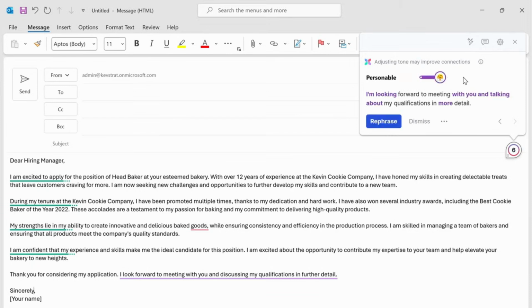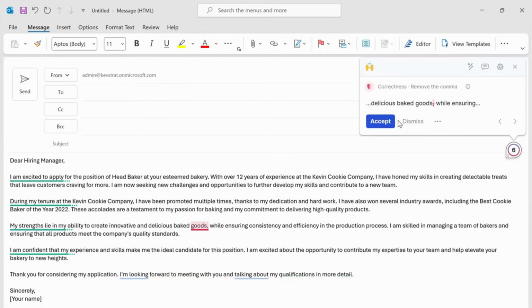I mean, it's okay, but here this will make it more personable. I'm looking forward to meeting with you and talking about my qualifications in more detail. I think that does sound more personable. So over here, let's click on Rephrase, and let's incorporate that change. Just like with rewriting, tone suggestions are also a premium feature. Over here, I'll click on the X icon.